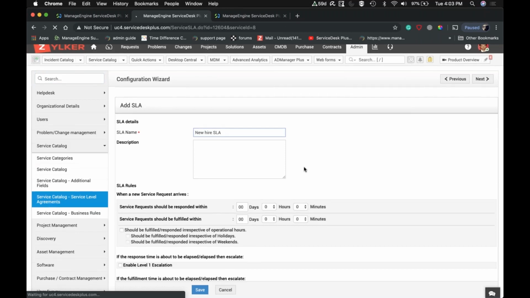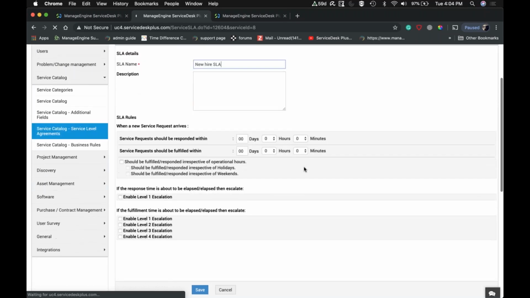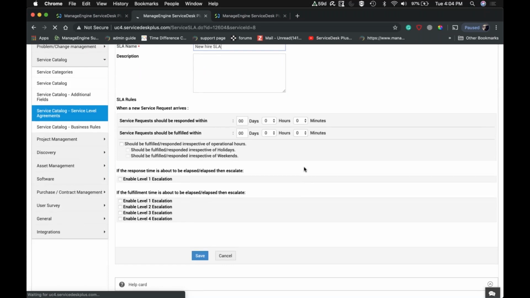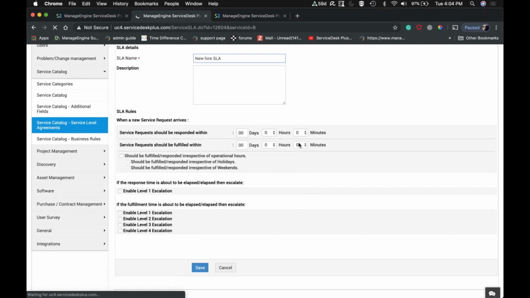And this allows me to set the due by time for the delivery of a service. So first I can set up the response time. As soon as a new hire request is submitted, I have to respond within 6 hours. This can be enforced to the technician. Also, fulfillment has to happen within 5 days. This can be enforced on the technician who is assigned with the request.